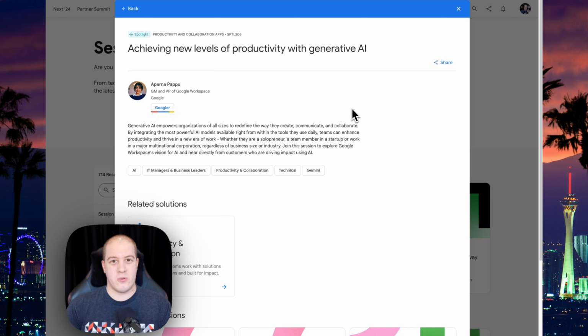All right, next up, in level of importance for Google Workspace folks, Aparna Pathak is the GM and VP of Google Workspace. You do not want to miss this. This is essentially the Workspace keynote. You want to be in this session, definitely make sure to add it to your schedule, and on the day of, get there early so that you get a good seat.